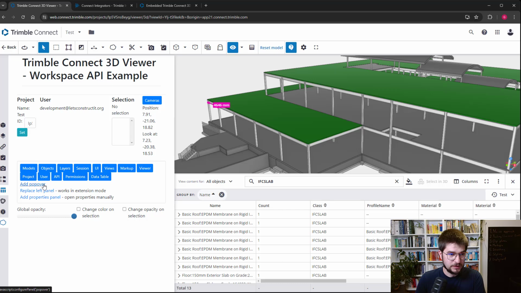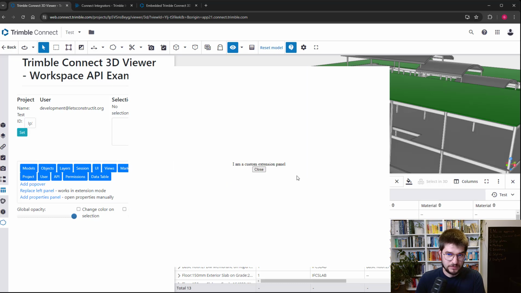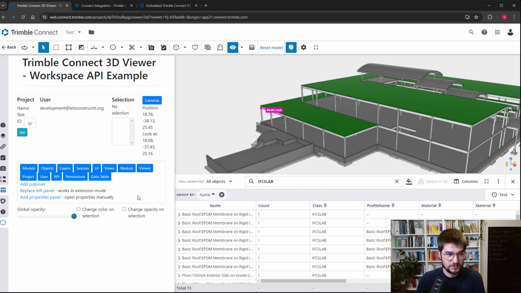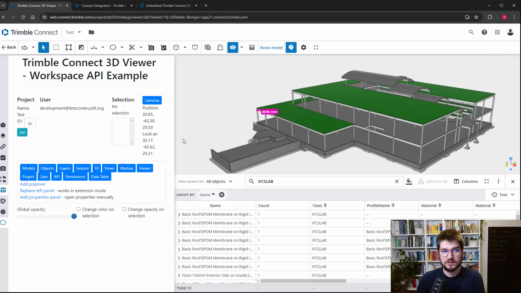What else? We can add some extra popover to just notify the user about something at the properties panel. Not sure what it is doing, but okay. That is the essence: what you can do with that API, how you can interact with the viewer. And yeah, we were using just that extension.